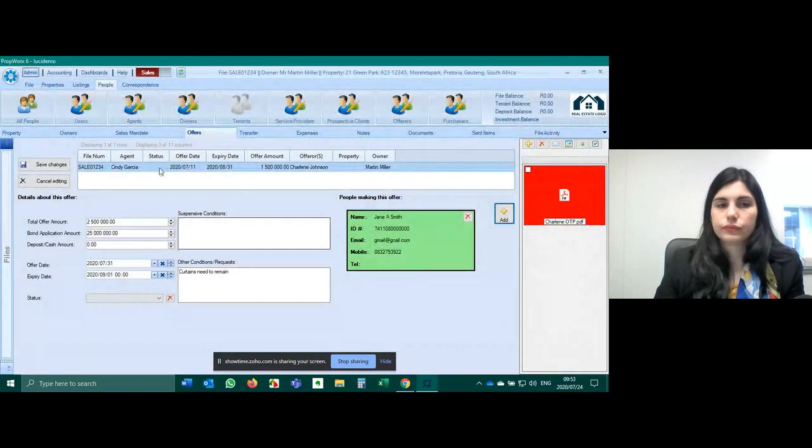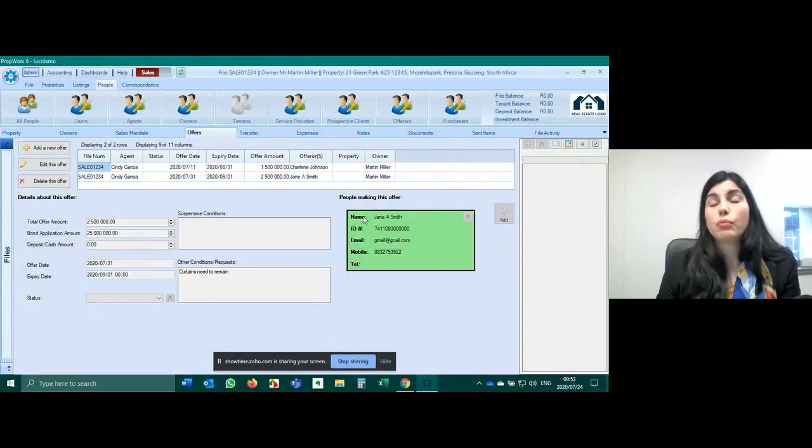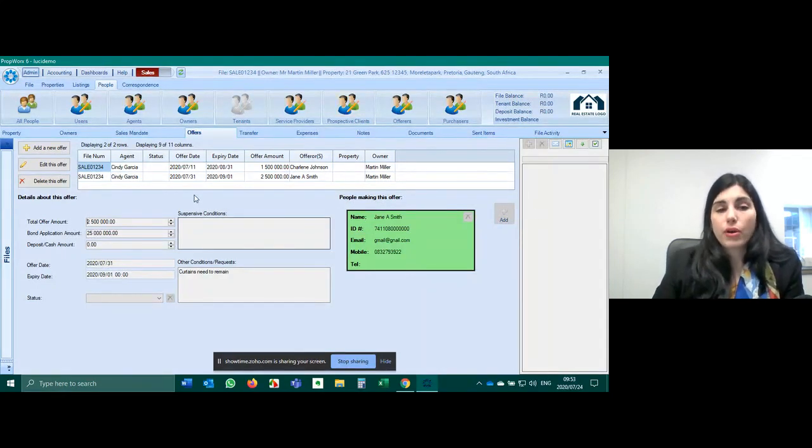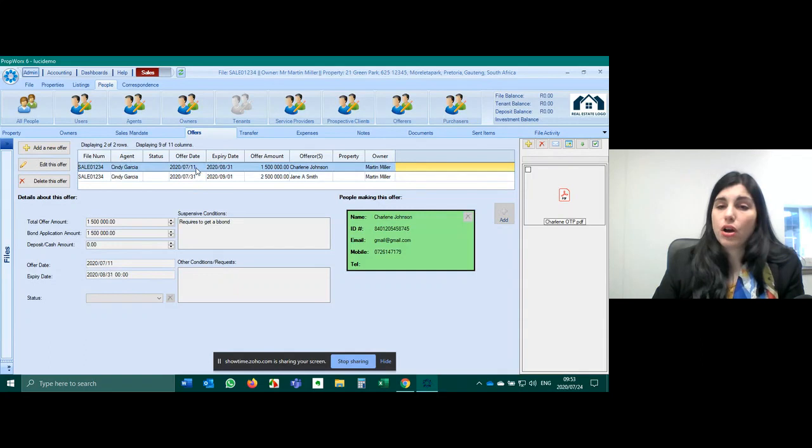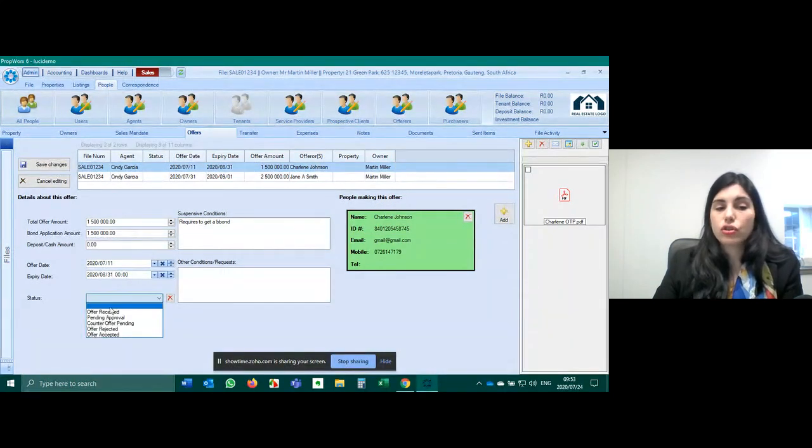If there's more than one person buying the property together, you can then load both individuals. Now, with both of these individuals being on the system, you can actually edit the offer. And you'll see that if the owner has decided to reject a specific offer, you'll be able to reject it. If they did a counter offer, you'll be able to perform that. And this will all appear on your actual sales reports that we have on the system.